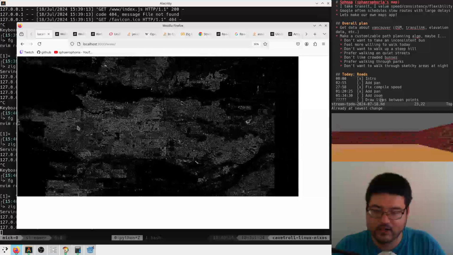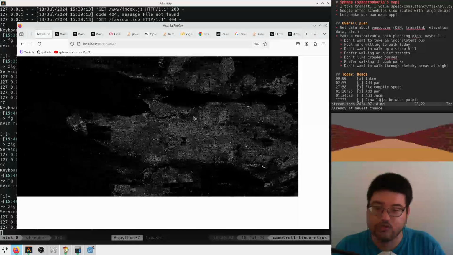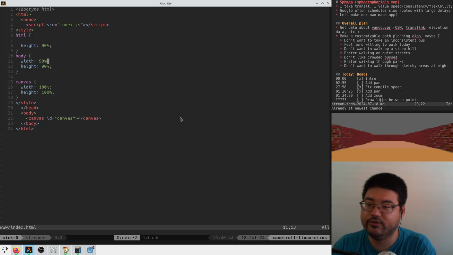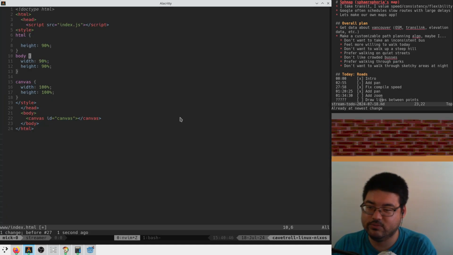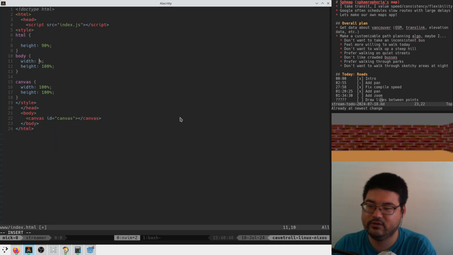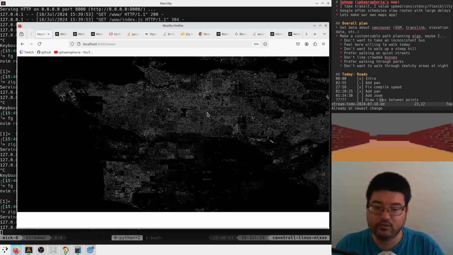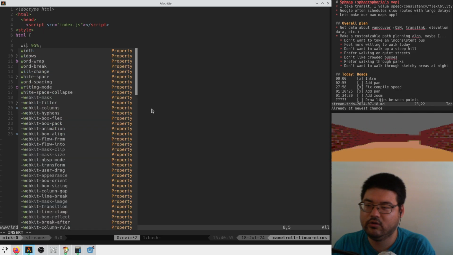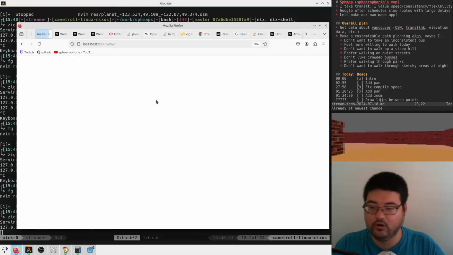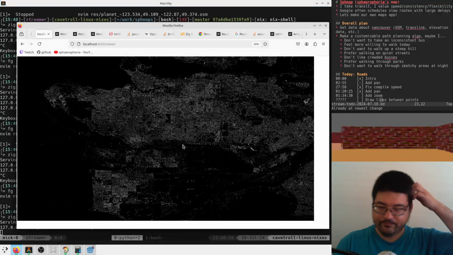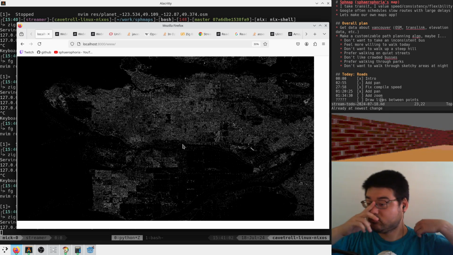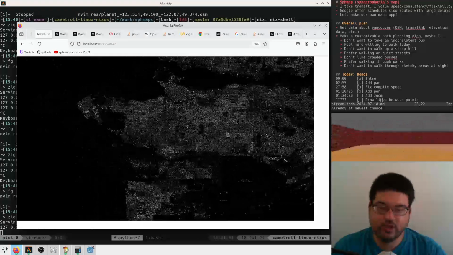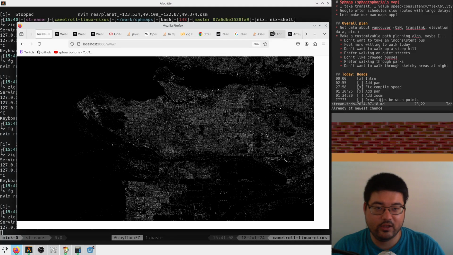Good. And I need to figure out how to zoom in and out on this map now. This can be like 95. This should be 100 here, I guess. I don't know, man. I don't know. Okay. Okay. Good enough.